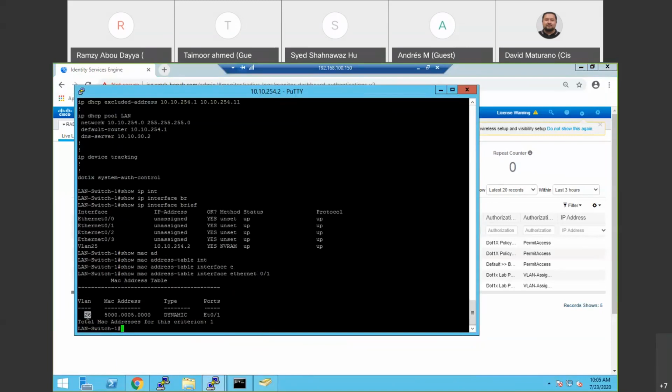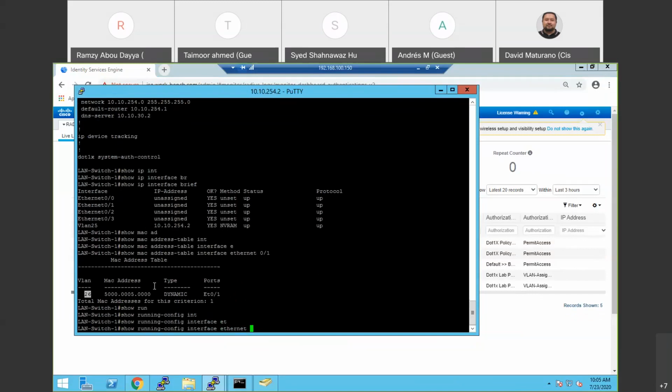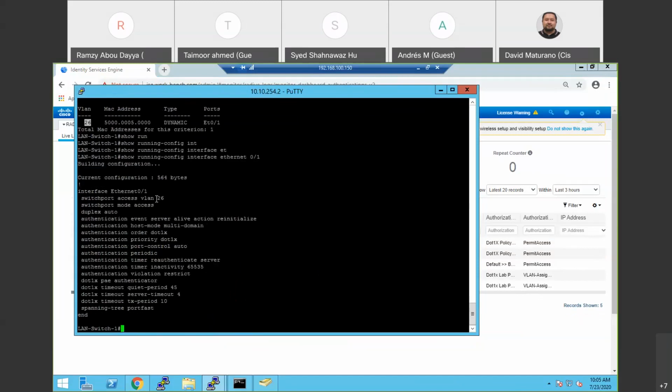Now, when Ramsey was talking about authorization, that you can push things from ISE to your switch to automate things, that is what we're going to do now. This is VLAN 26 because on Ethernet 0/1, VLAN 26 is defined. But now we're going to push extra parameters, or the exact word that Ramsey used was AV pair. We're going to use an AV pair to push a different VLAN on this.